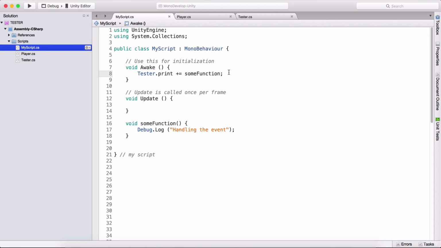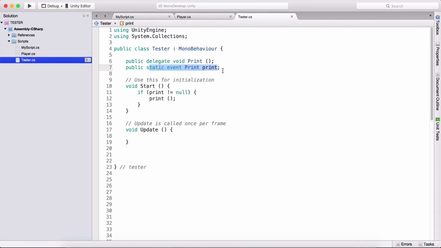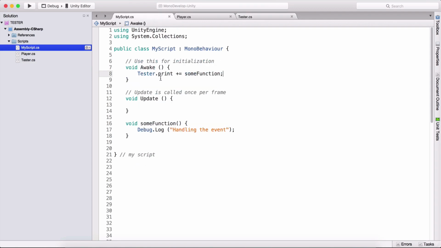So again, let me go back to the example of an email list. This is my email list right here. This print event is my email list. And think of this as a pop-up window asking you, do you want to subscribe to my email list? You have subscribed because here we have plus equals. That means that you have subscribed with some function to my email list.